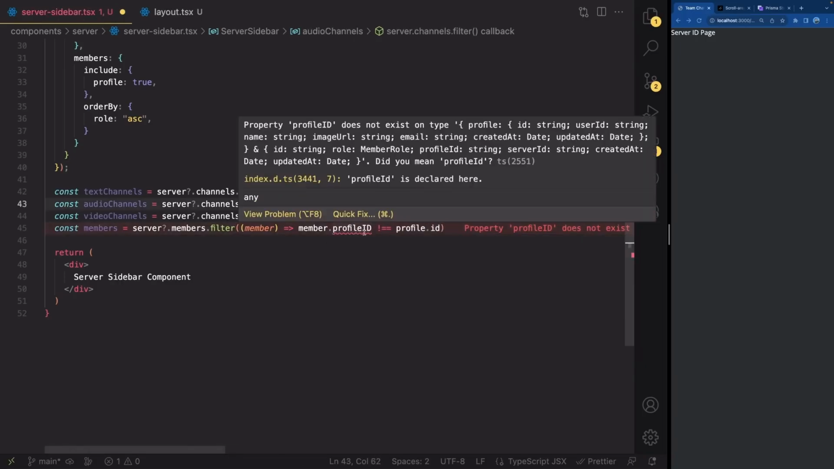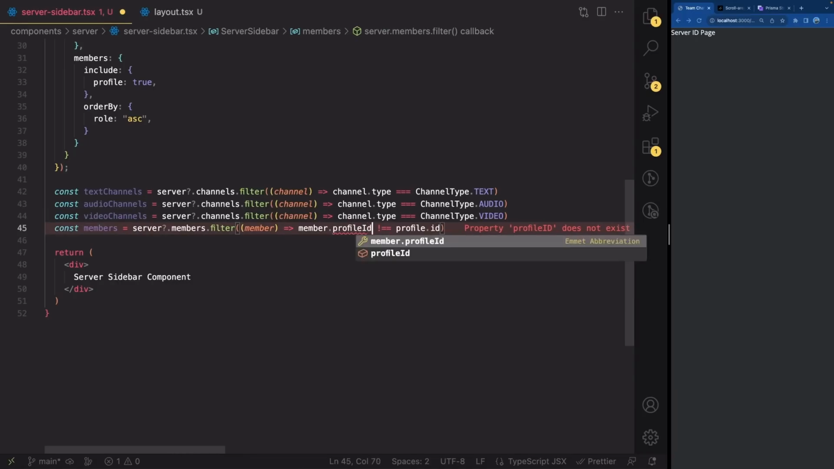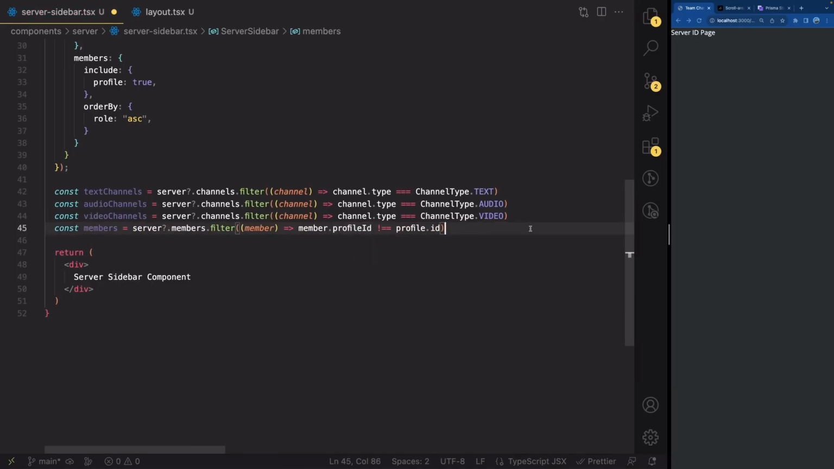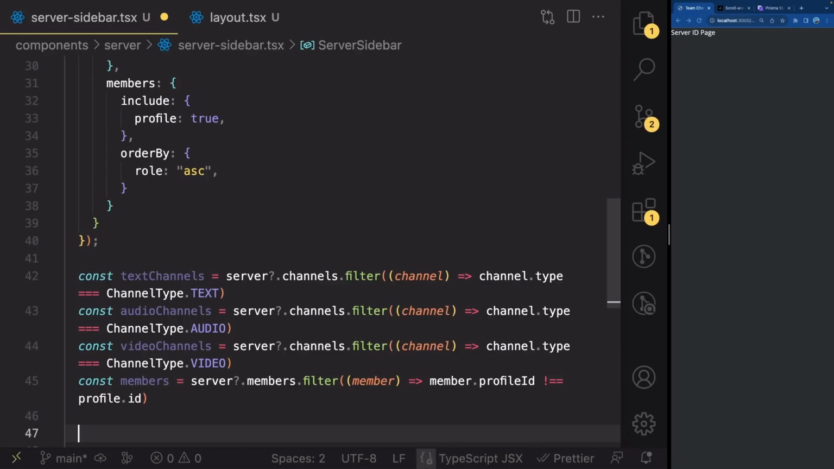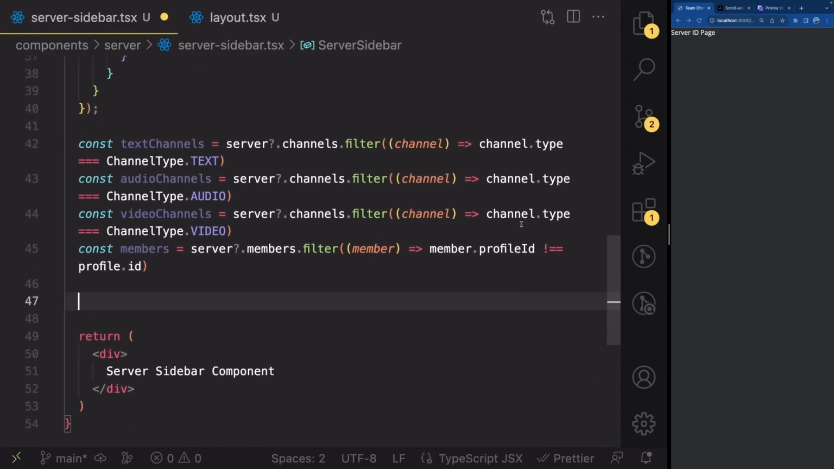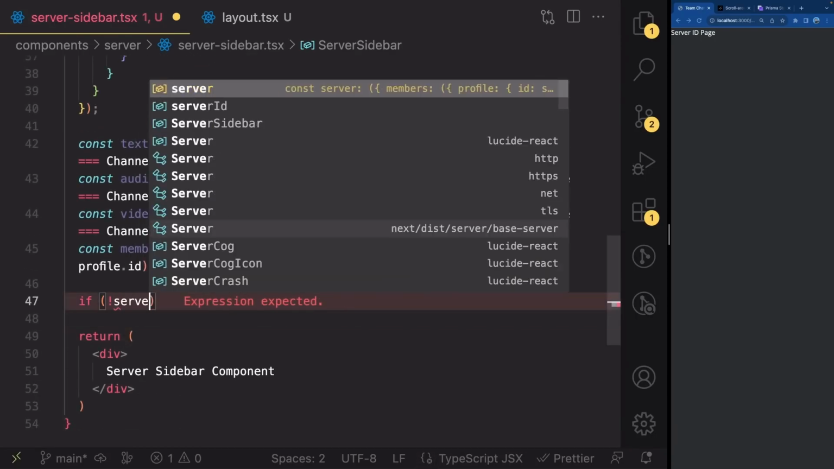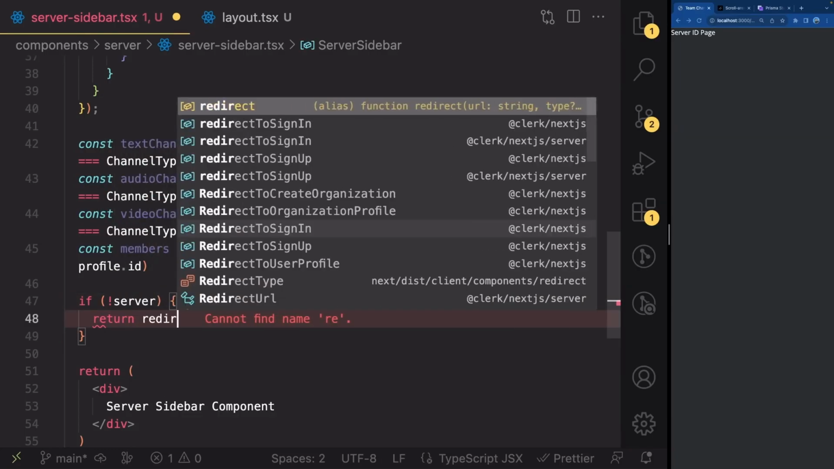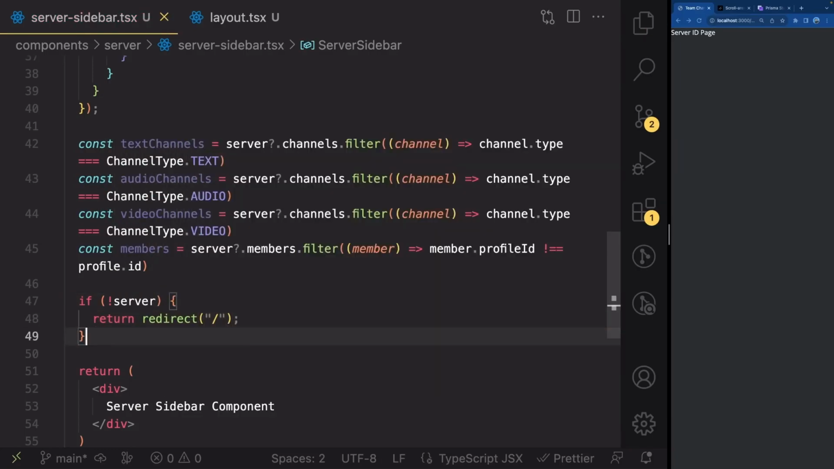If you do it, it's going to throw you an error. So it's I lowercase d, profileId like this. Great. And now let me zoom back in. And let's just do a redirect if there is no server. So return redirect to slash like that.